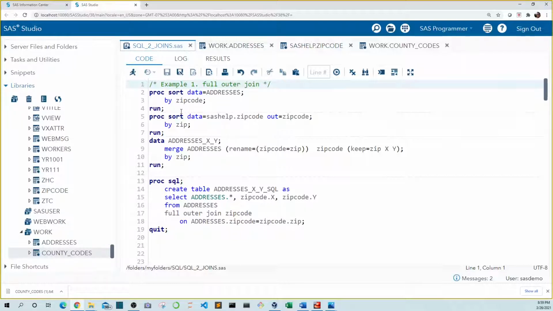To do a merge, you first have to sort both data sets. So first we're going to sort addresses by zip code. Then we're going to sort SASHELP.ZIPCODE by zip. This is also zip code. They have different names, but they're the same zip information. Because SASHELP.ZIPCODE can't be sorted, it's a read-only file, I'm outputting it to a WORK.ZIPCODE data set.